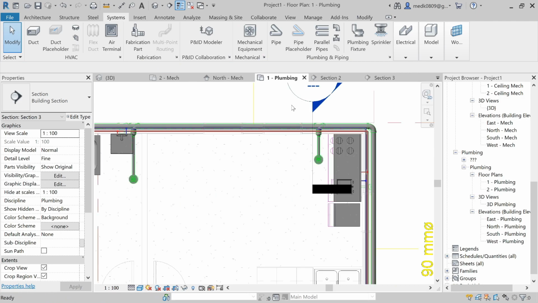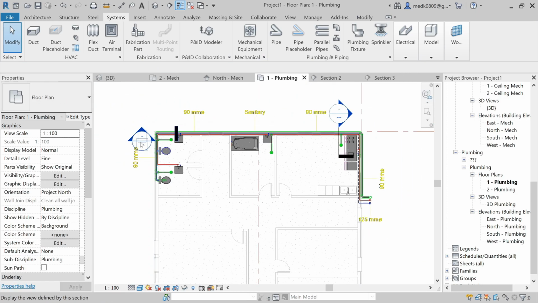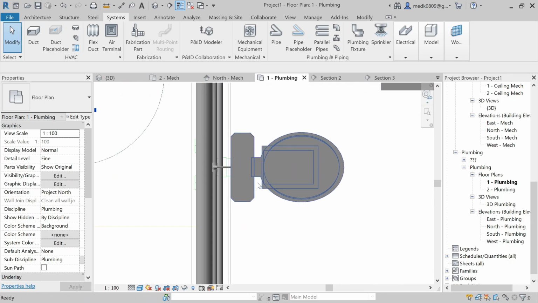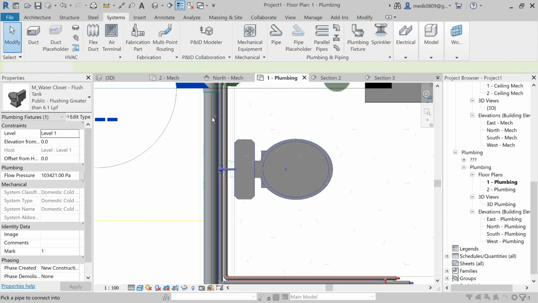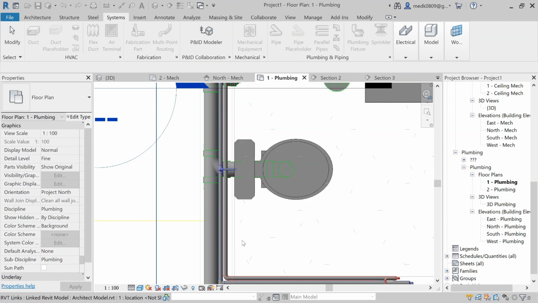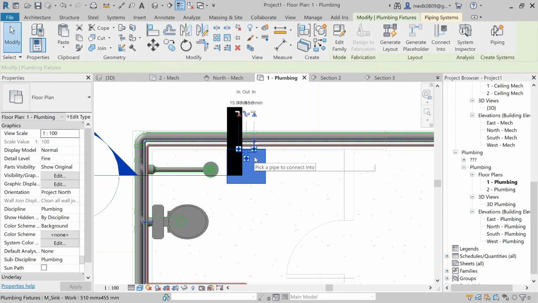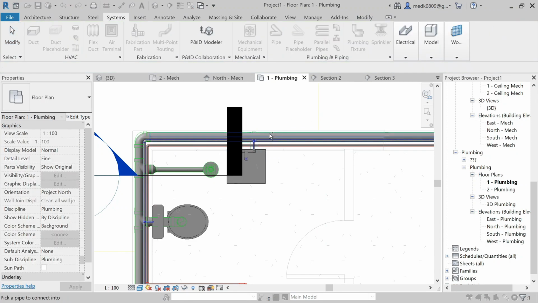Now let's go to the plumbing view. I think all the drainage have been connected. Now let's connect these WCs. Select the WC and then connect to this sanitary pipe. The connection has been made. Next we have the sink. Select the sink and connect into the sanitary pipe.